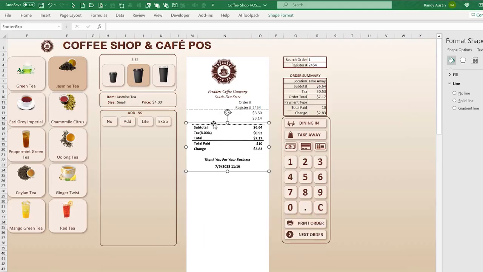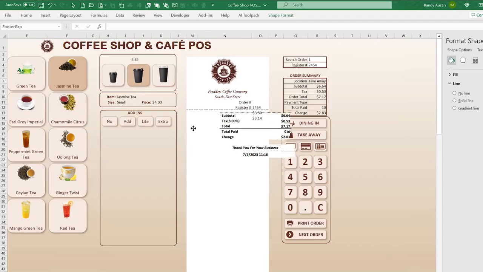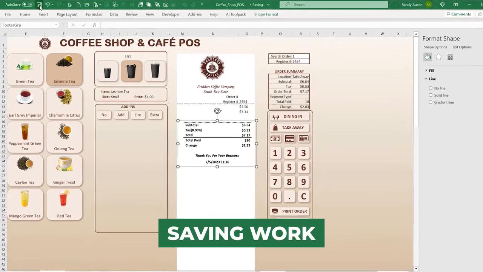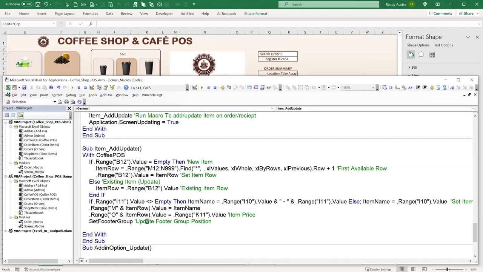Okay, it's called footer group, and a macro will take care of the positioning, so we don't have to worry about that. And looks good. Okay, I like the way that that looks. And now that we have it, we can then continue on. So saving our work, always save frequently. And we continue and see what the next macro is.